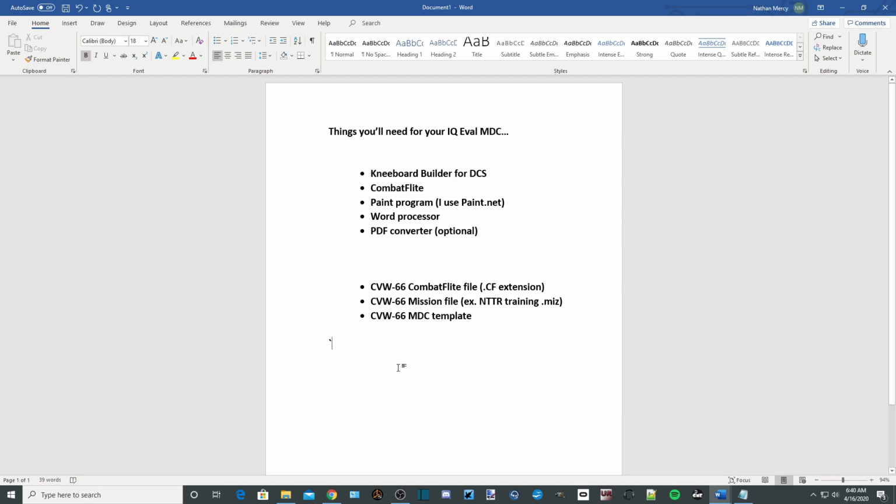Additionally, from the CVW-66 resources, as of now, it's all on our Discord, but we're moving to a website in the future, so I'm not sure where these files will be, but when you're going through your training, you'll need to locate them. The CombatFlite file that we use, a mission file. For example, right now we are at the Nevada training range, and our MDC template. Again, those files will all be available somewhere. You'll just probably need to track them down at the time.